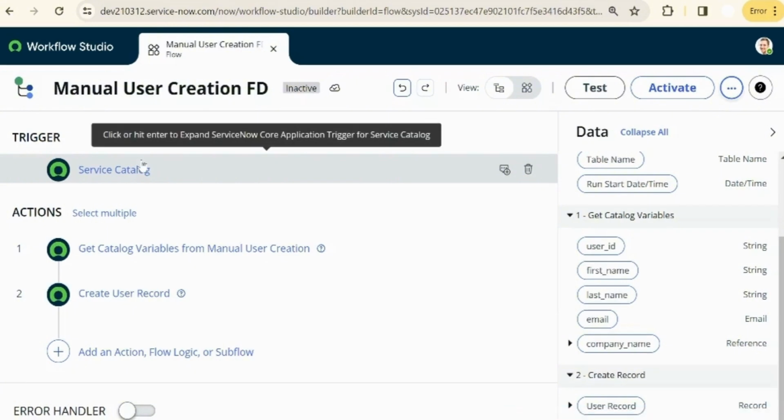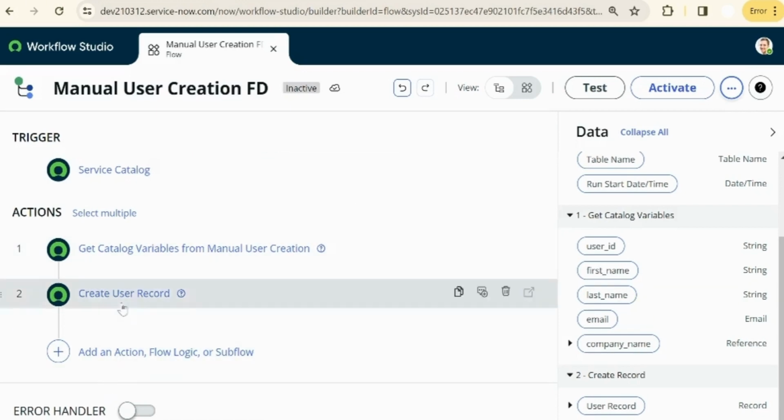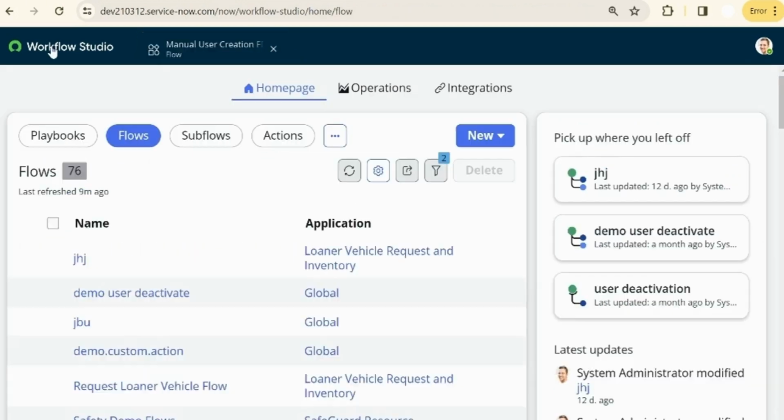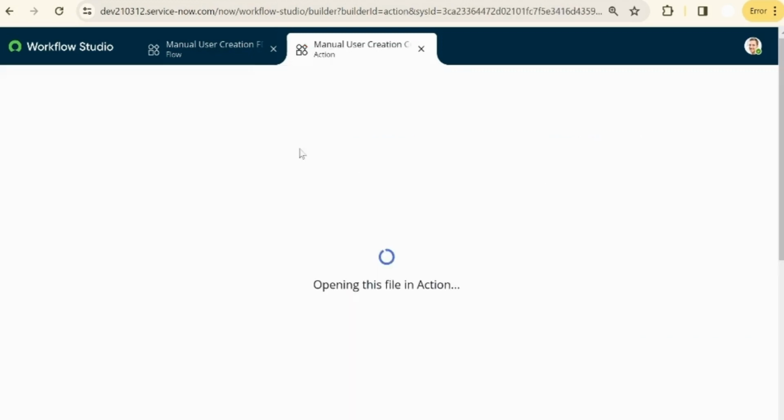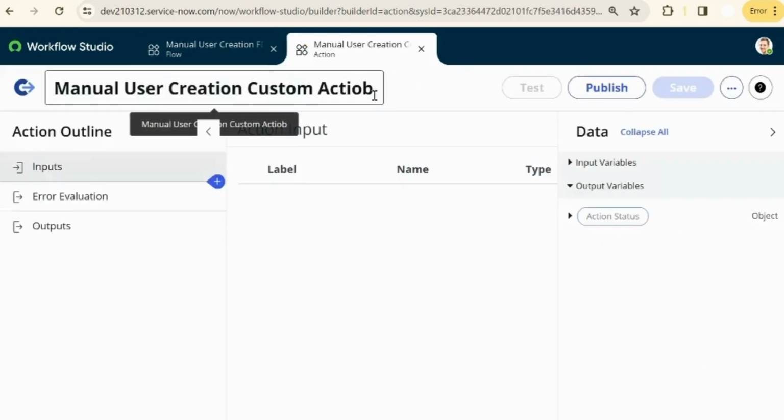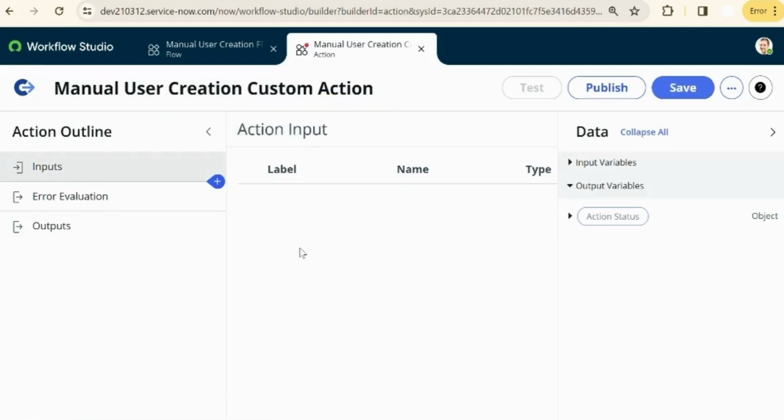And then I would need to go ahead and create my custom action because it requires some sort of scripting. So let's go. Action name is going to be... guys, I made a mistake. Well, thank God I can always correct it from here. So now we have an action.